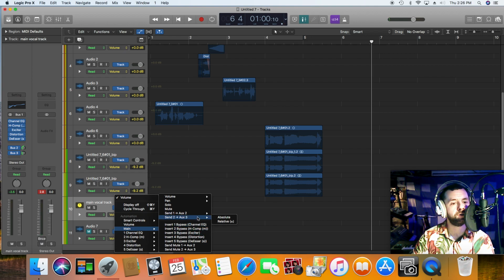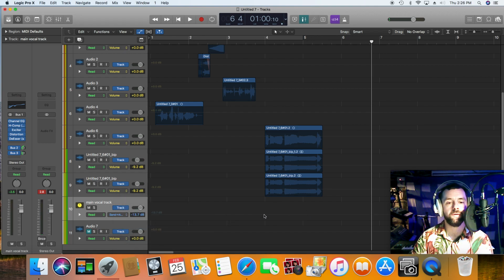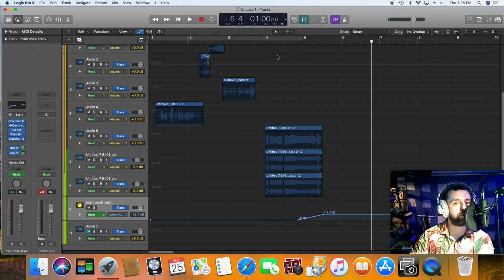The send to aux 3, so I'm getting a bit in depth now. And then I just want to click there, and I believe that should be it. So as it plays, you should notice this little control go around.